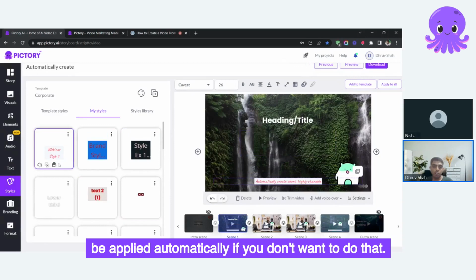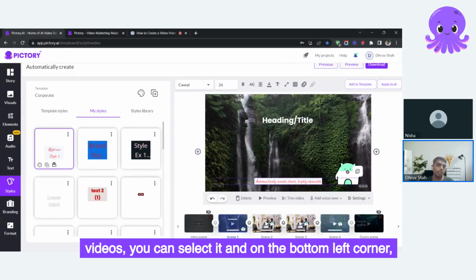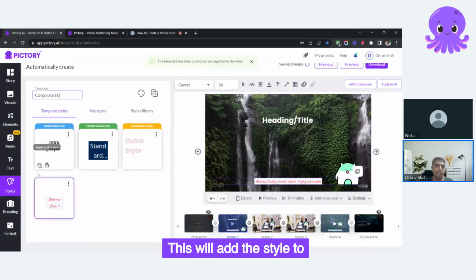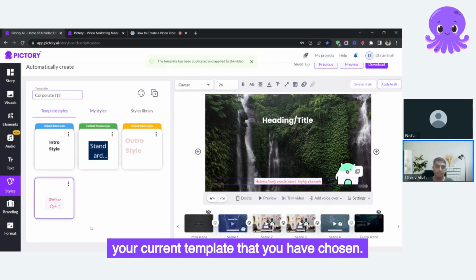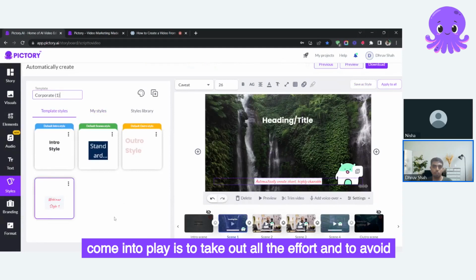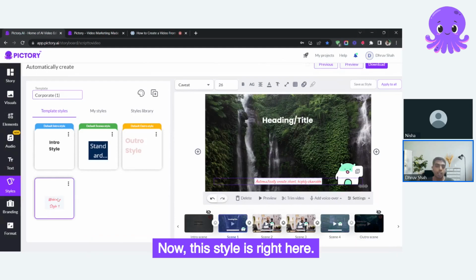If you don't want to do that, and if you want it to be added as a default style for your videos, you can select it, and on the bottom left corner, you'll have the add to template option here. This will add the style to your current template that you've chosen. This is where templates really come into play: to take out all the effort, avoid duplication, and reduce your video creation time.